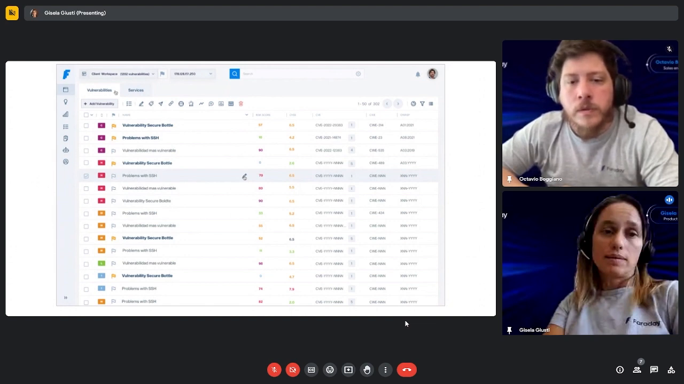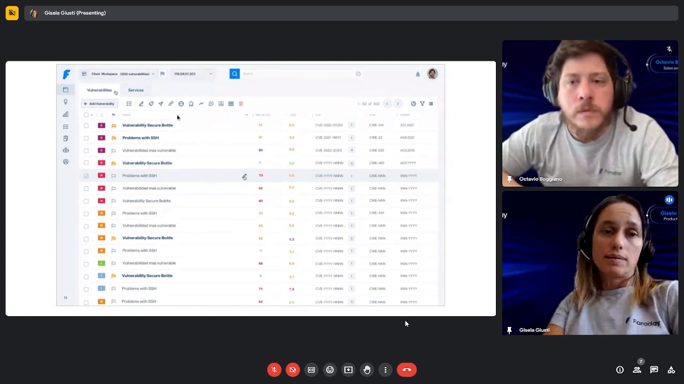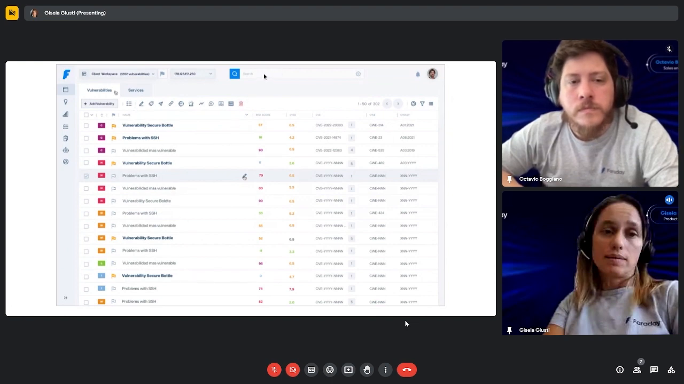In each of the pages, you will have the search bar. So if I want to make a search in this asset, if I want to find the vulnerabilities, I can search for the vulnerabilities here because I am looking at the vulnerabilities tab. And if I want to search for services, I could move to the services. With the search bar, you can look for information that you are seeing in that page. So that's very important.